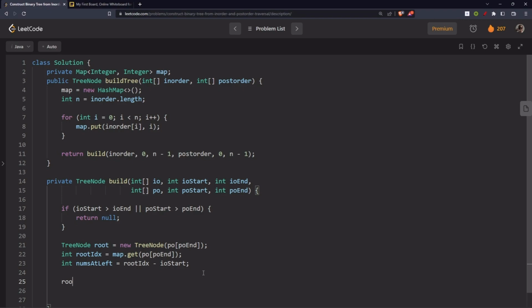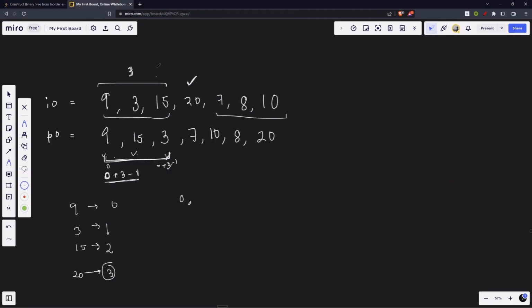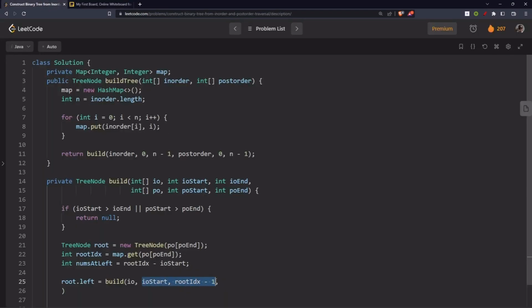Now what is our root.left? root.left is build what? Our inorder, inorderStart and rootIndex minus 1. How? This is our root, this is inorderStart, initially it was 0, and this is inorderEnd. Now what is this index? It's rootIndex minus 1, isn't it? So this is the range of our left subtree in the inorder array. Okay, now what about the postorder?